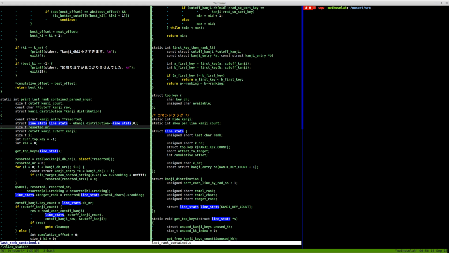Line stats, get top keys. I guess that means that it's not going to compile in C++ because it doesn't distinguish between struct and non-struct. Because in C++ this could be written as this. And so now that's kind of hard to parse. But anyway, I don't want to use C++, so that's fine. Get top keys, line stats.